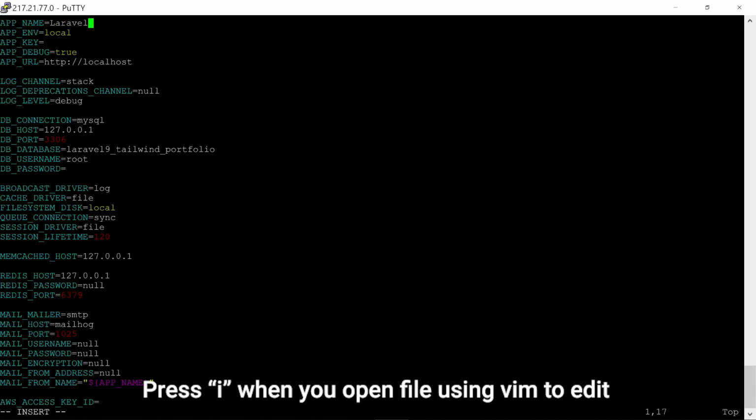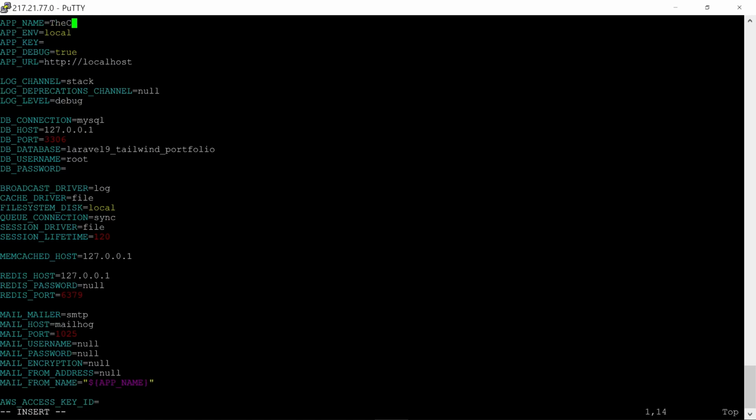First of all, the application name is Laravel, and I'm going to change this into thecodeholic.com. The environment should be production. App key, we need to generate that. We can set the debug to false, but let's leave this in case there is some error so that we can easily fix it. App URL will be thecodeholic.com. For log channel and everything else, we can leave this.